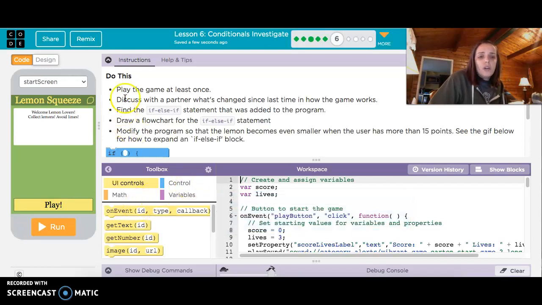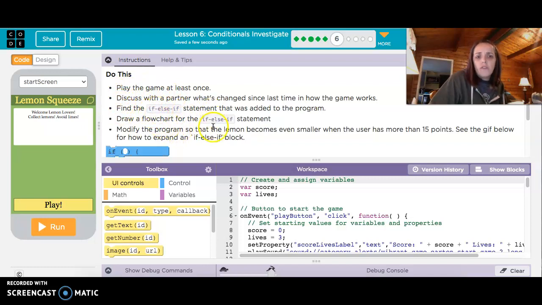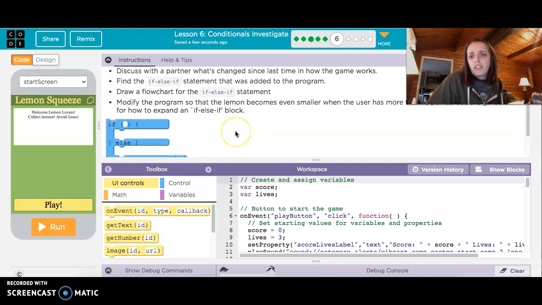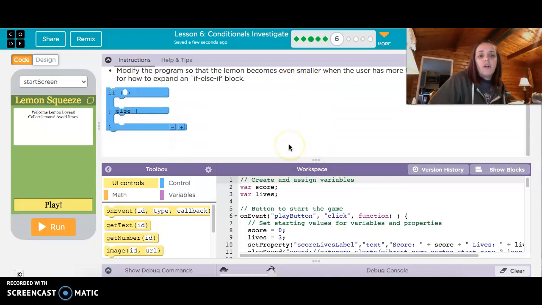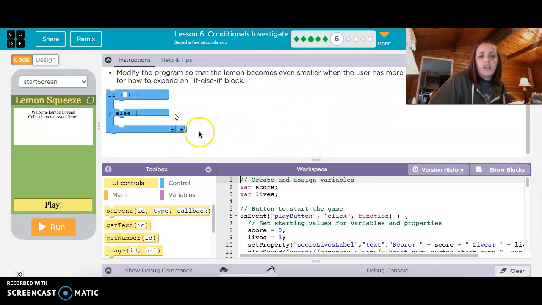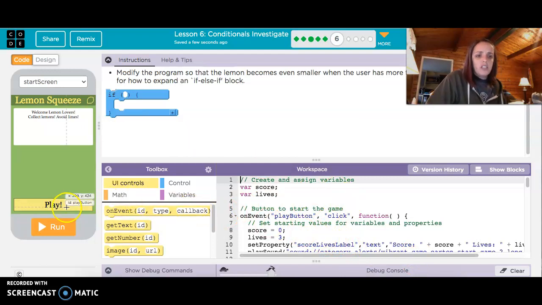Okay, this one asks you to play the game at least once and figure out what's changed. Draw a flow chart, find some statements. You can do that all in your activity guide. And then modify is down at the bottom. Modify the program so the limit block becomes even smaller when the user has more than 15 points. See the below for how to expand an if-else block. So we can see how to expand it. That's if you're still using blocks. If you're using the text, you won't need to worry about that. So let's go ahead and play it and see what happens.